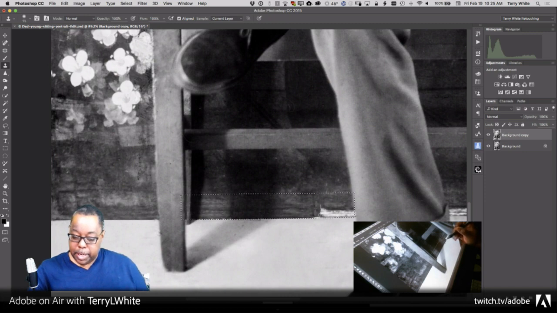And again, I can't paint outside the lines because that rectangle is constricting my cloning. So I missed a spot here. And we'll go all the way to the edge there. Oops. And we missed a spot here. And we'll get all that.